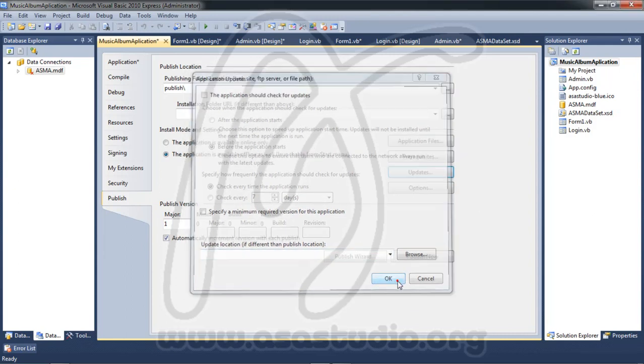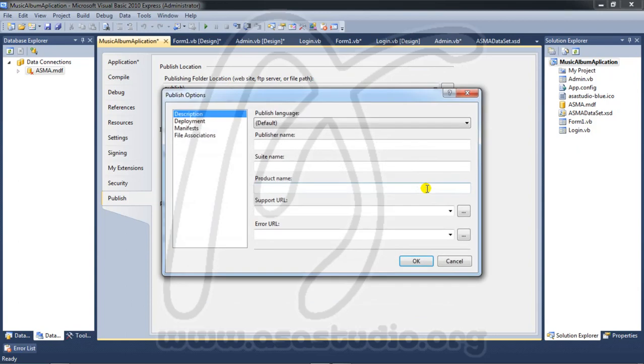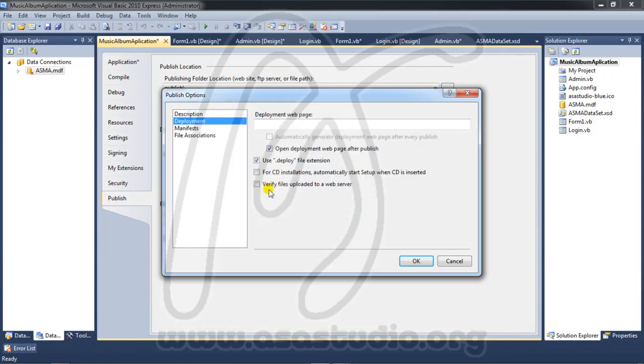I don't need this, okay, and go to options, here I add the publisher name as Asa Studio, and suite name like this, and product name like this, and support URL http://www.asastudio.org, okay, just like this, and deploy.